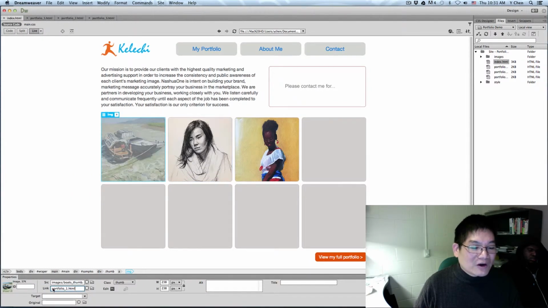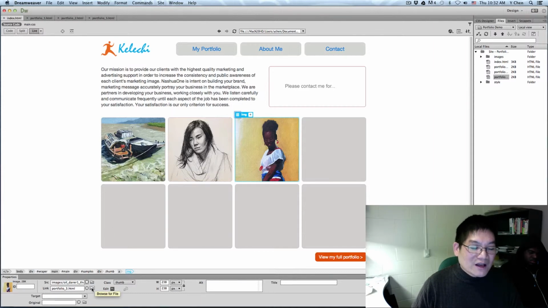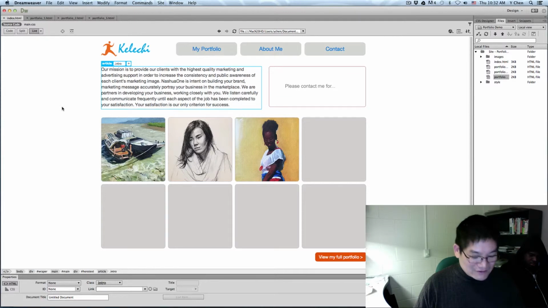This one is already linked to portfolio_1.html, which is good. And I'm going to do this one. I'm going to drag that point to file and link to portfolio 3. You can do that very fast and efficiently. Again, you can use the folder icon, click on it to browse for the file that you want to navigate to. Okay, so far so good.